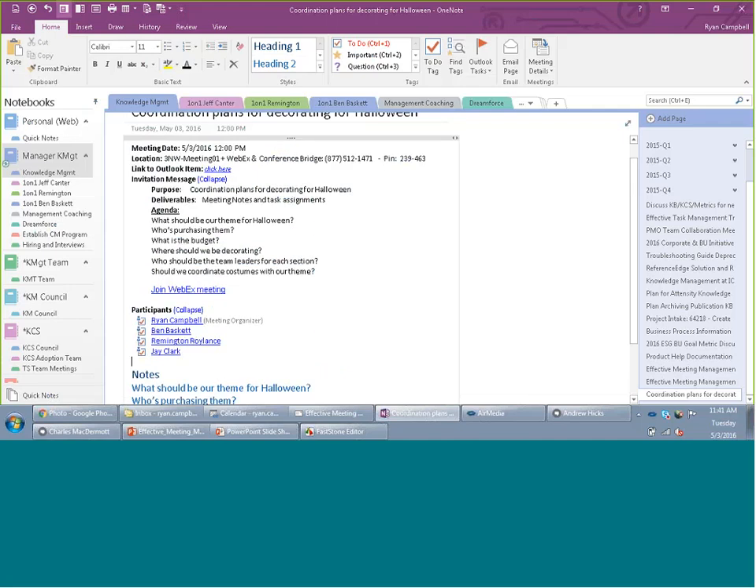So, okay, guys, this is what we're going to do. We're going to go over coordinating plans for decorating for Halloween. So our deliverables are just the meeting notes and the task assignments, and our agenda is what should be our theme for Halloween, who's purchasing the item, or who's purchasing them. What is the budget? Where should we be decorating? Who should be the team leaders for each section? And should we coordinate costumes with our theme?